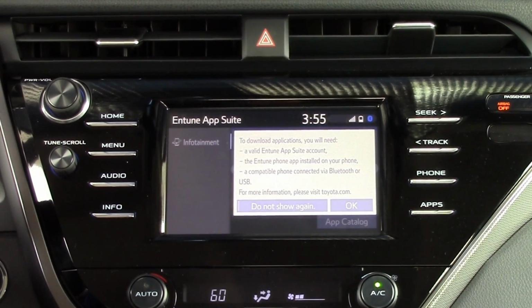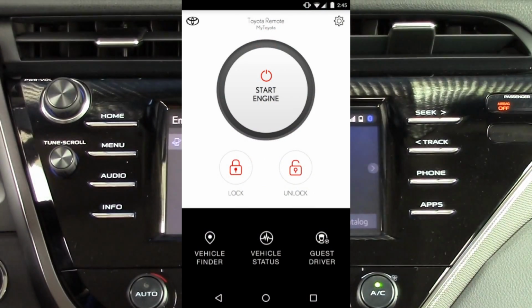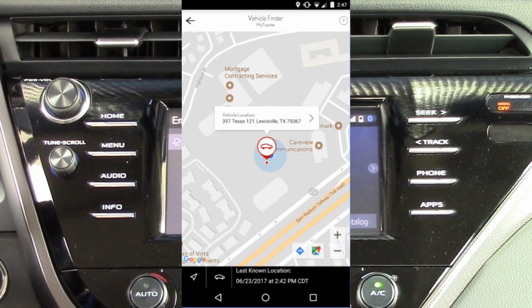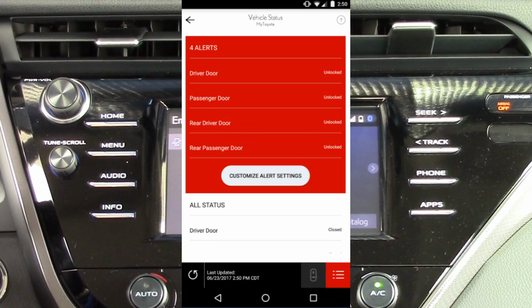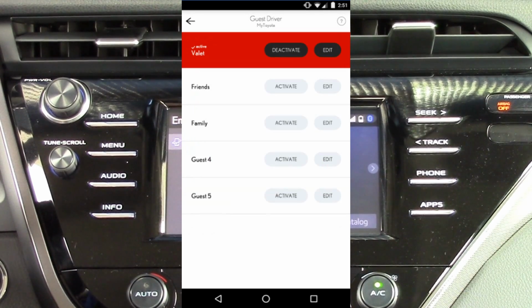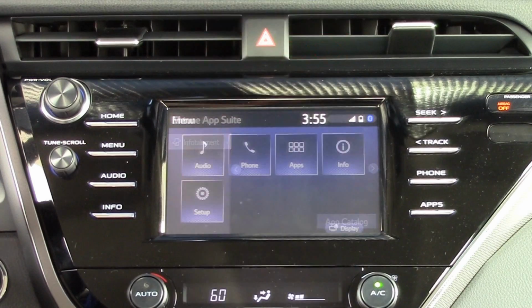Also related to that is the Remote Connect app, which allows you to remote start, lock, locate, and monitor your vehicle's status from your phone. It's also free for 6 months, but Toyota hasn't released what this or the Verizon data will cost after that period.